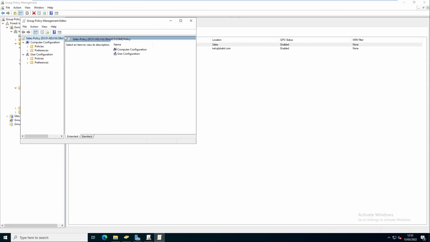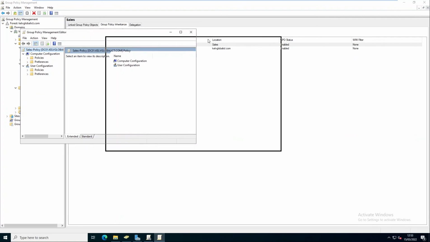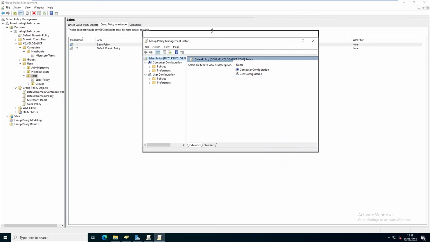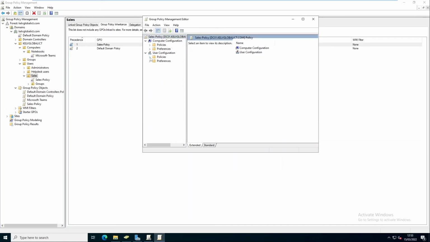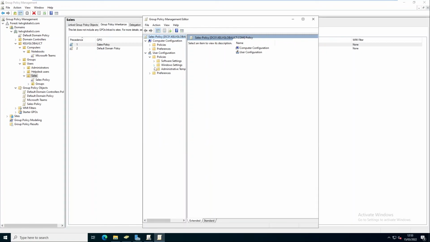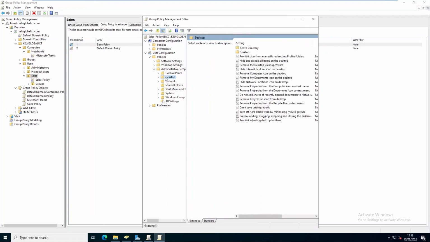So what I want to do now, you can see here we have two options. Just like I said before, we have the computer configuration and we have the user's configuration. At this moment, I just want to go for the user's configuration and not the computer configuration. So let me click on administrative templates, and you can see we have desktop here.